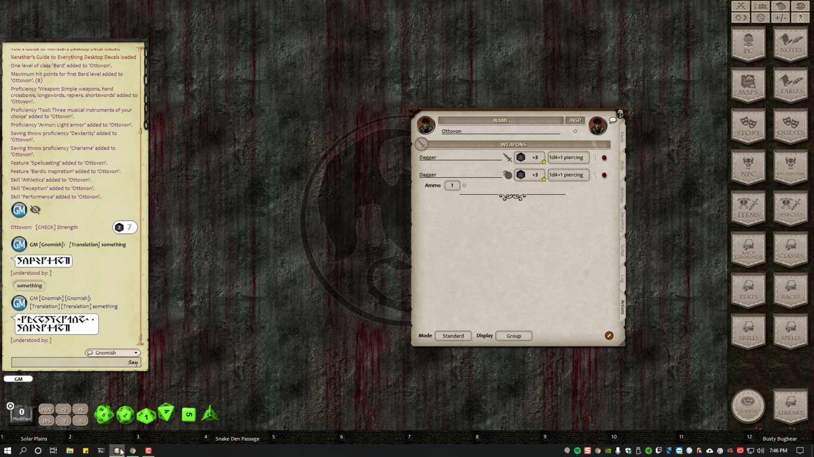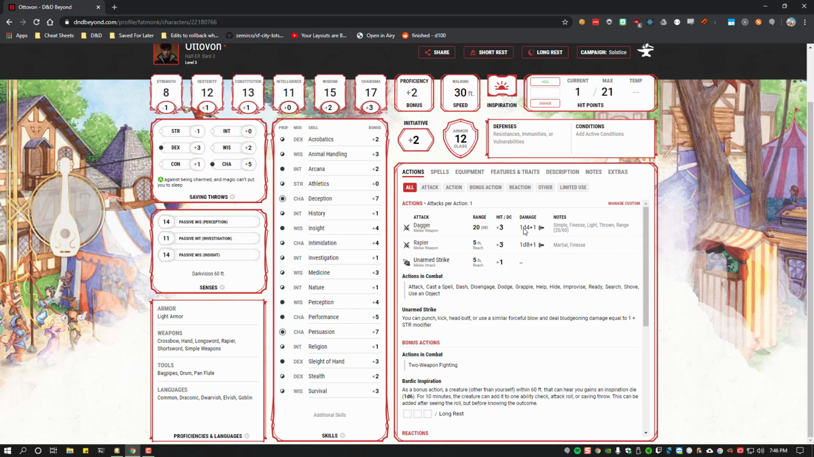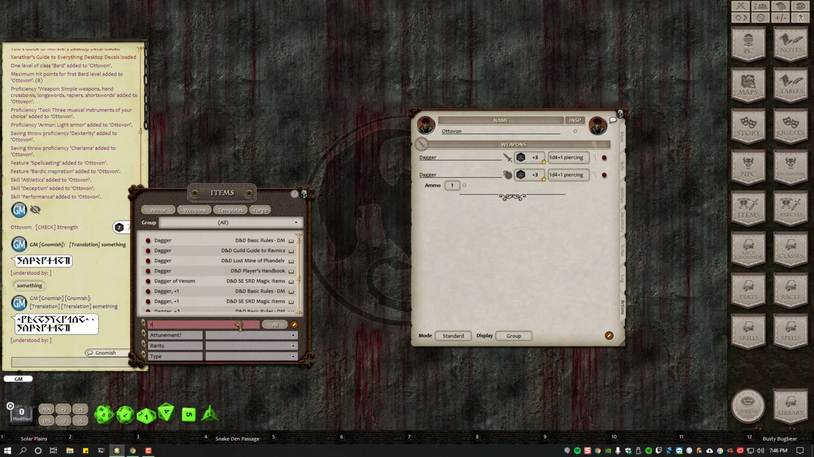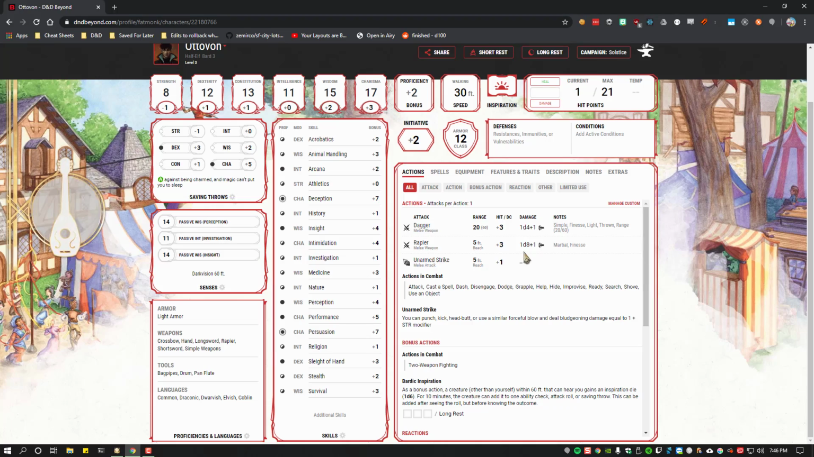Okay, so there's dagger, and now I check the stats. Plus 3, and then 1d4 plus 1, and 1d8 plus 1. Yep, that looks good. And it's piercing damage. Perfect. Alright, the next one is the rapier. So we'll come back into here. Again, we'll grab the one from the handbook. Plus 3 and 1d8 plus 1 piercing. Perfect. That's right.